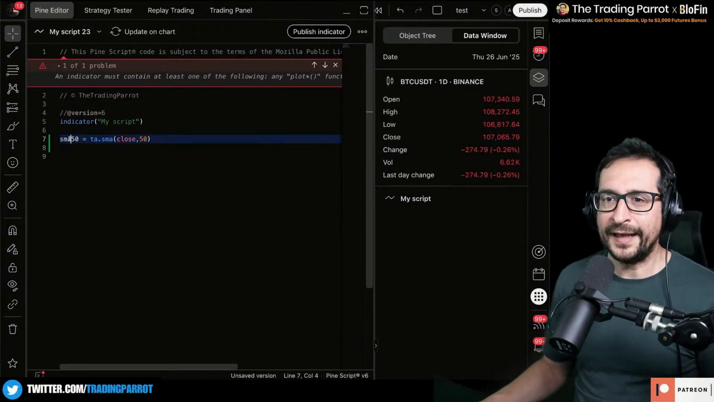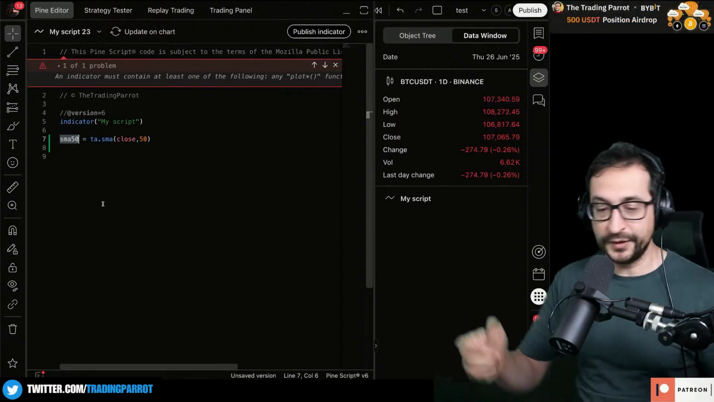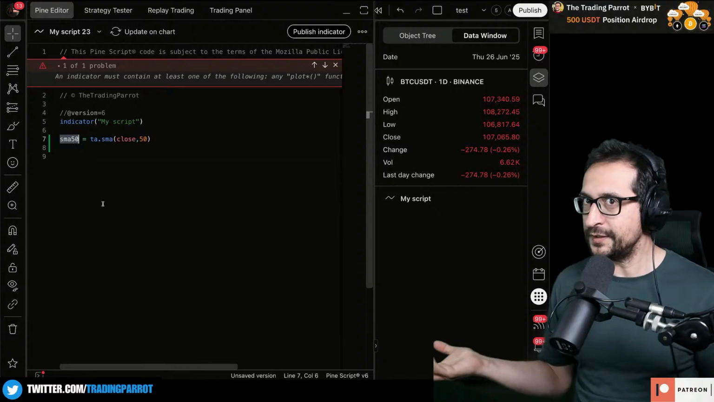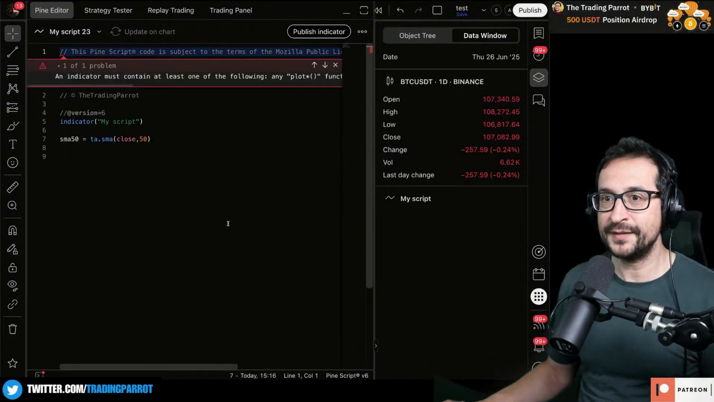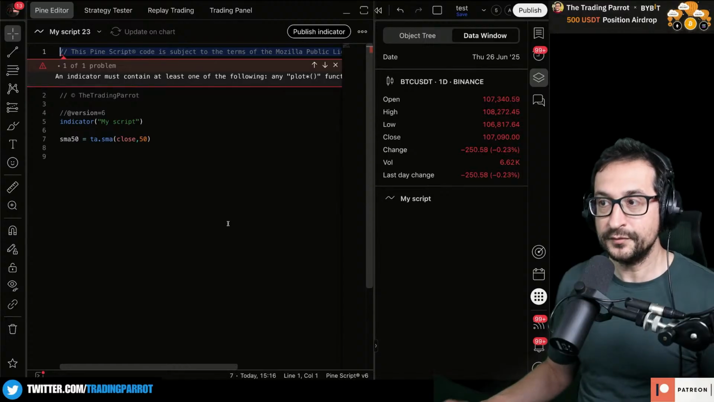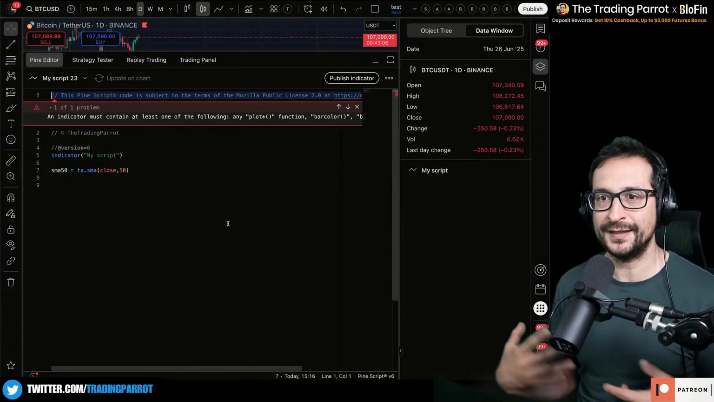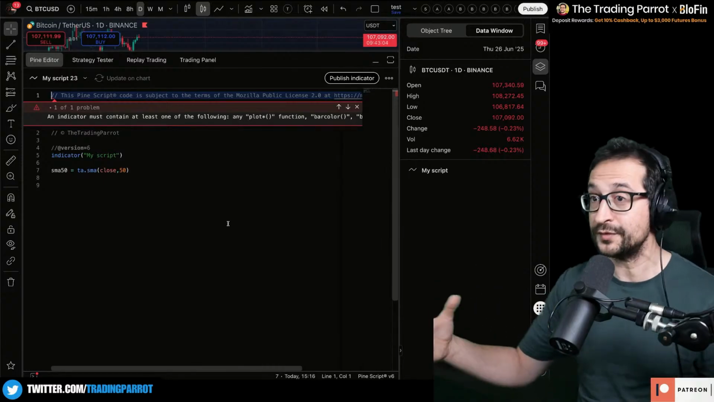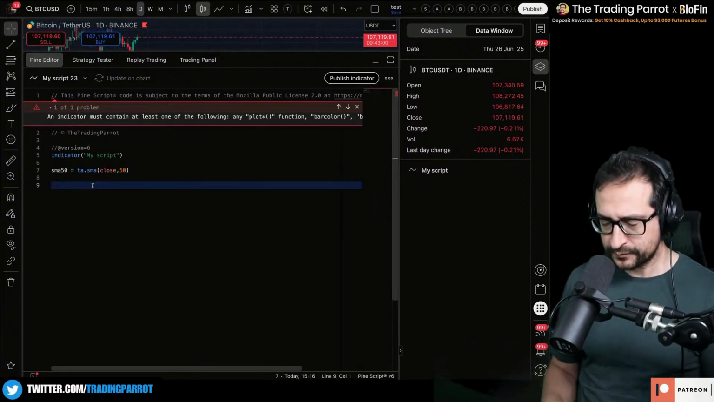And this is SMA, but now I calculate that and I put it in a variable, but I'm not plotting it. I need to plot it. Otherwise, if I save this, it's going to say, hey, you're working on an indicator. Why are you working on an indicator that doesn't print, plot, or chart anything? That doesn't make any sense. So plot it.